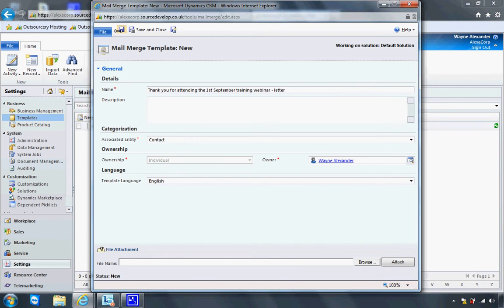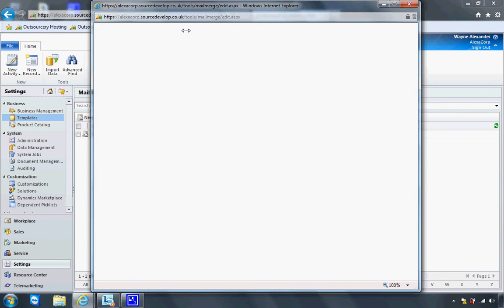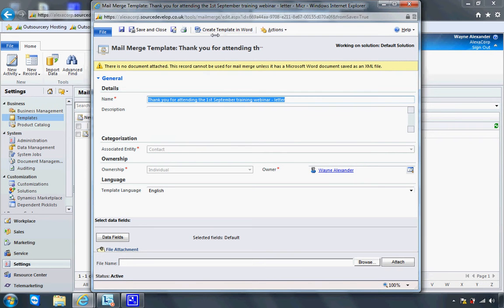Now I'm going to go ahead and click save, and when I do, please pay attention to the CRM toolbar up top here, and you'll notice a new button has been created, which is create template in Word. If I was to click create template in Word, what the system does is it first searches to see if Microsoft Word exists on my laptop, and if it does, it would open up Word and attempt to connect with CRM.